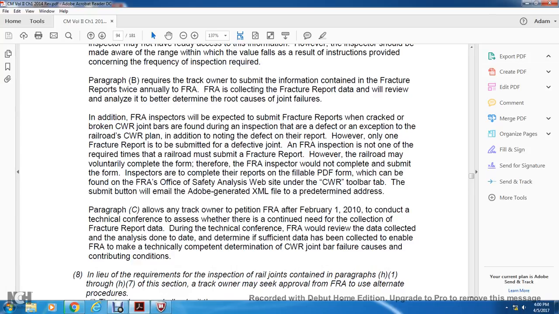Paragraph B requires the track owner to submit the information contained in the fracture reports twice annually to the FRA. The FRA will review and analyze the fracture report data to determine the root cause of the joint failures.